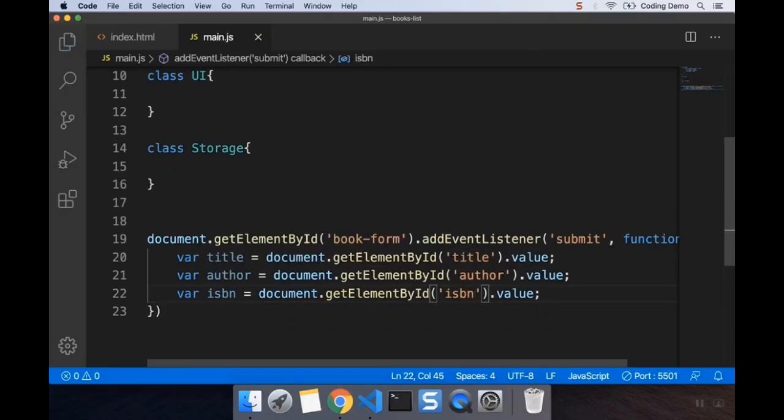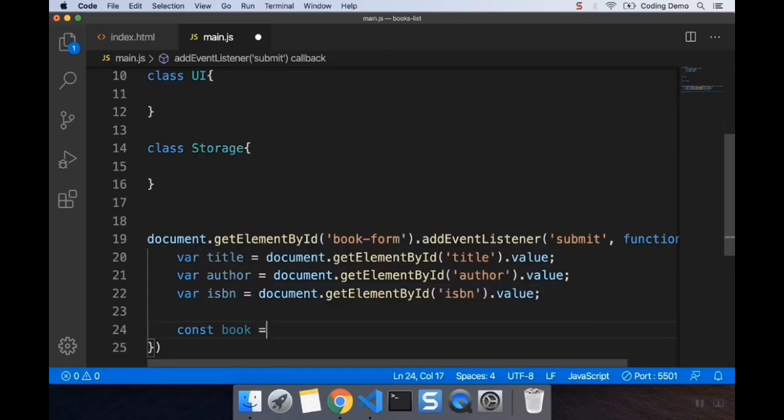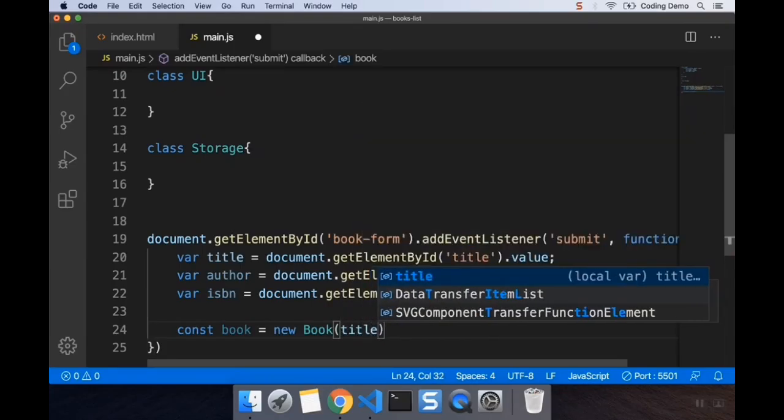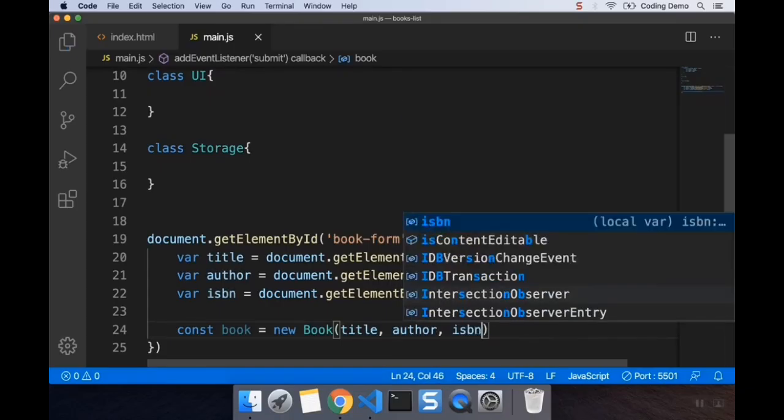Okay, excellent. Now we have three things that are required to create a book object. So what we will do is we will create an instance of that class, the book class, and the way we do it is we will say constant book equal to new book, and we'll pass in the title, author, and the ISBN.